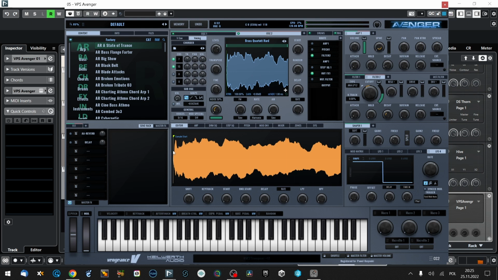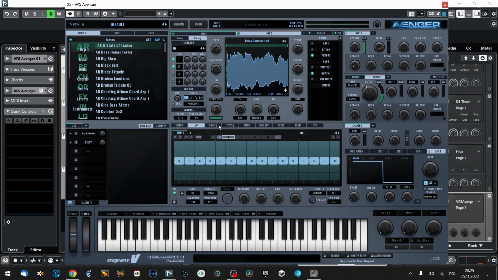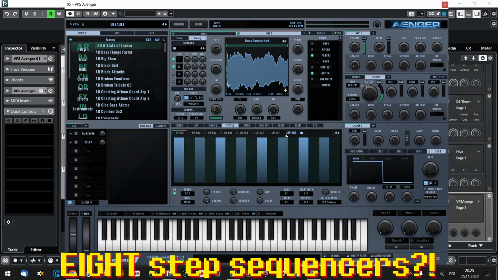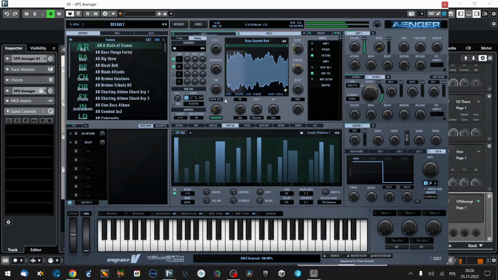Okay, I'm out of LFOs, but who cares? I've got step sequencers, 2, 3, 4, 5, 6, 7, 8 step sequencers. Guys, that's more than enough, let me say. Can I randomize my steps?